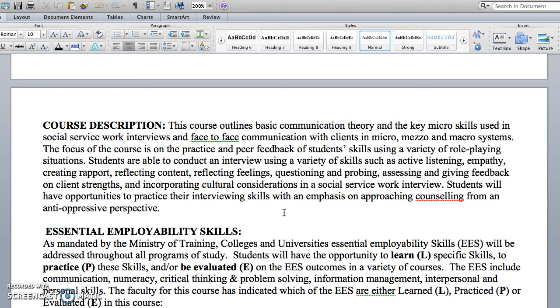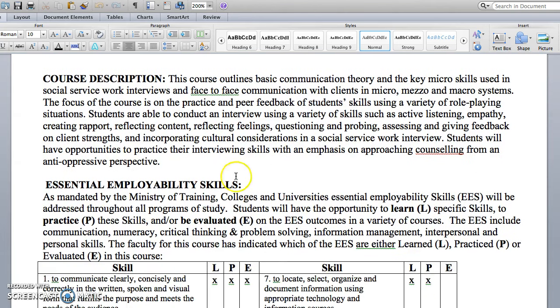You'll see some reference there to the idea of micro, meso, and macro systems, and we'll be going over what that means when we are in class. And you'll see a listing there of some of the skills that you'll learn in the course: active listening, empathy, rapport, and so on. There will be a lot of emphasis in this course on practicing your interviewing or counseling skills, so it'll be important that you be in class in order to have the opportunity to apply those skills and to practice using them.